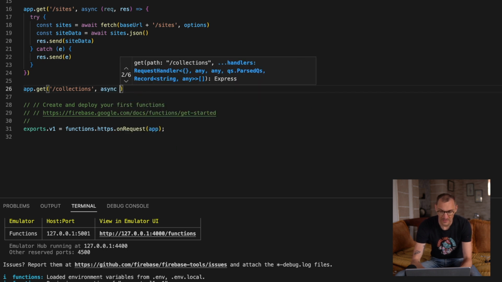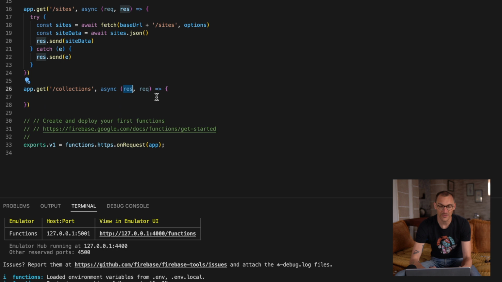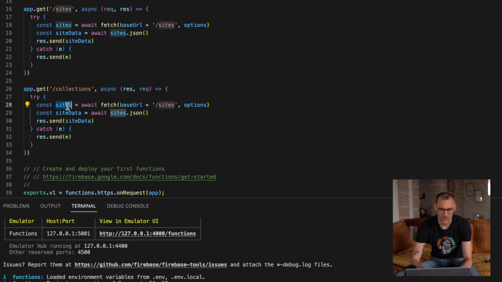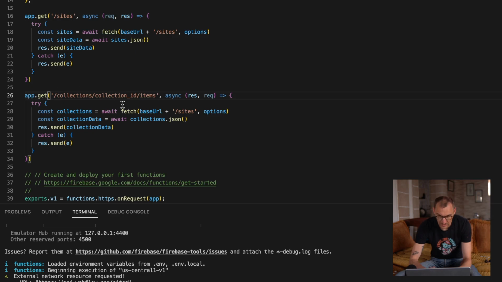And we do async res req. Now these res and req will contain information about the data that's being sent, but we're not really doing anything like that just yet. So let's just copy this code. So try catch. What are we doing? Collections, and then we'll do collections data, and then going back into here, it is list collection items. Okay, so it's for a specific collection, so we will actually need to provide some data. So let's just copy this and clean it up a bit.